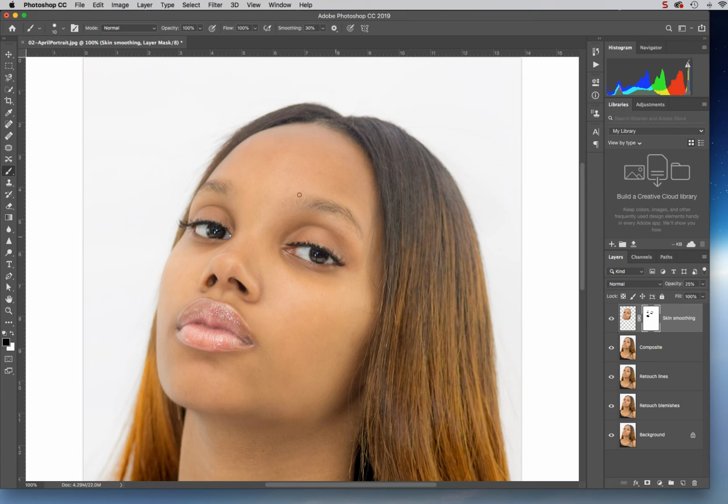So what we're going to do is use that same technique we just did to select the lips. I'm going to use the quick mask mode here with my brush, with black as my foreground color, 100% opacity, and I'm going to paint the lips. Now we see a red overlay. That's not actually the color we're going to produce. That's just an indicator that this will become a selection.